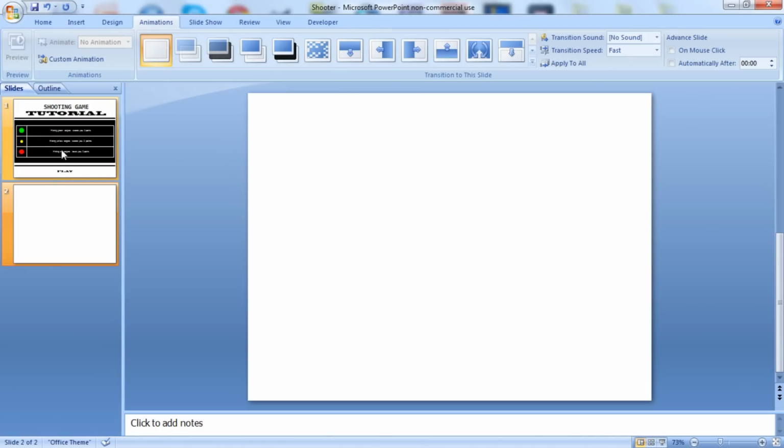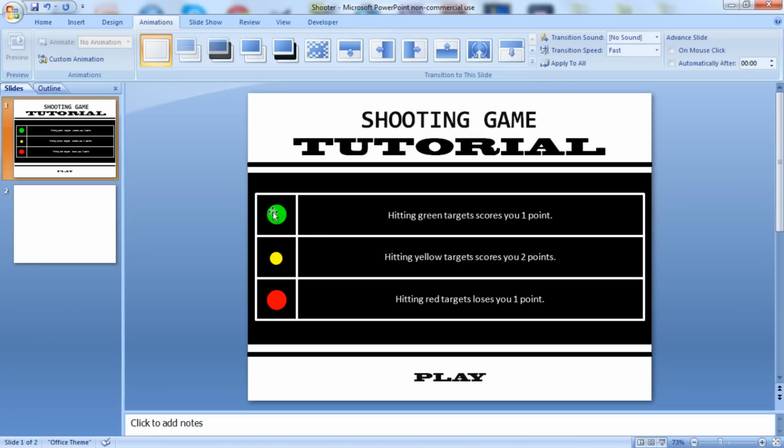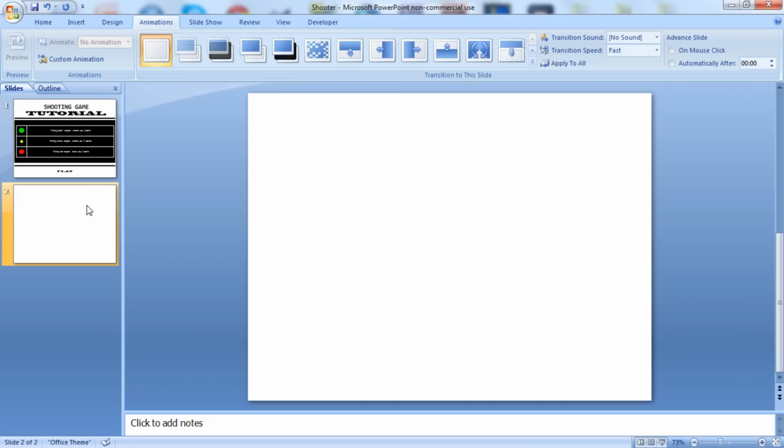I'm now going to add in the targets. I have a green target for 1 point, a yellow target for 2 points, and a red target will take away a point. So I'm going to put these targets in on this slide. I just simply copied and pasted them. You can make your targets look like whatever you want and add as many points as you want.